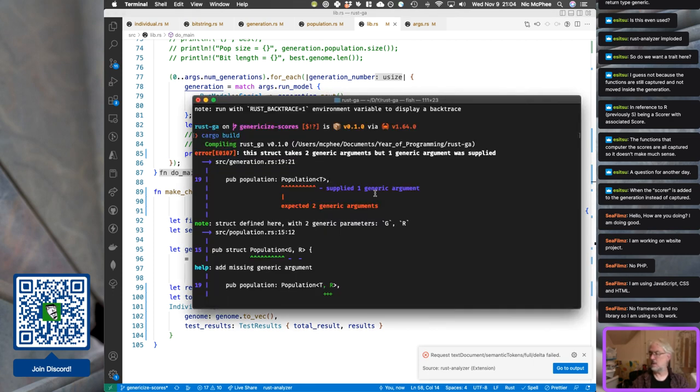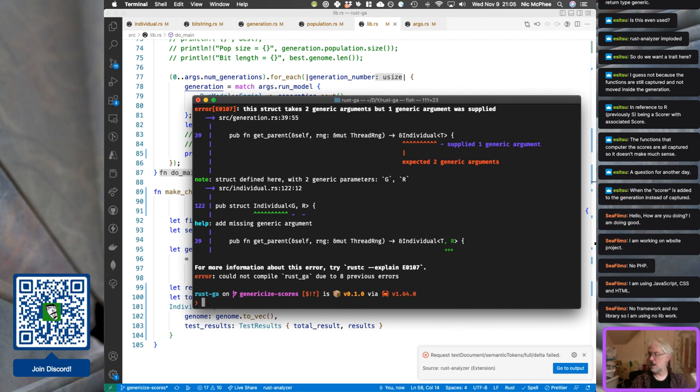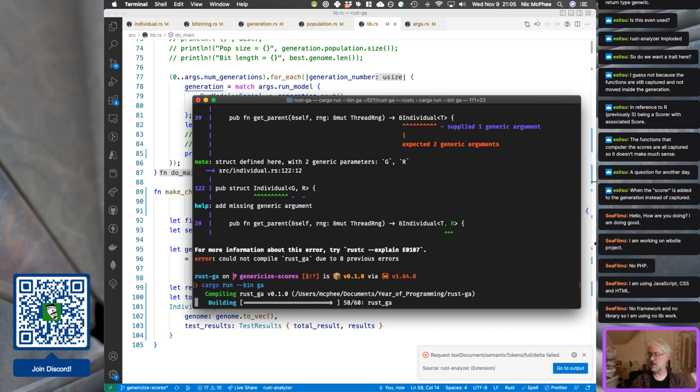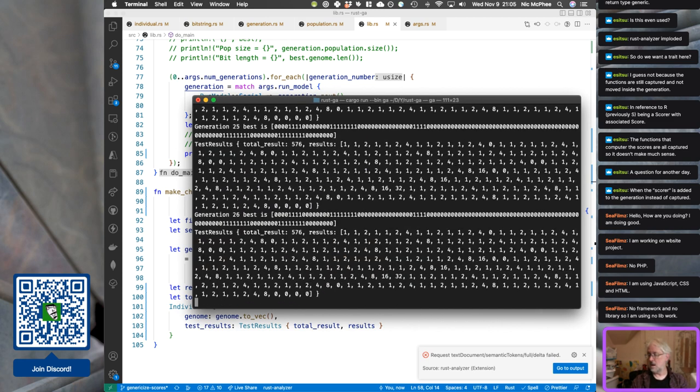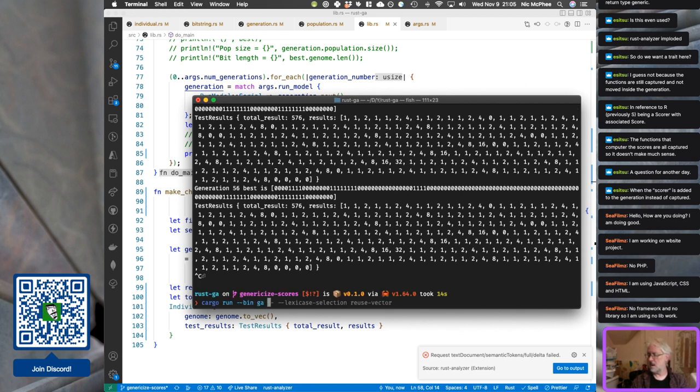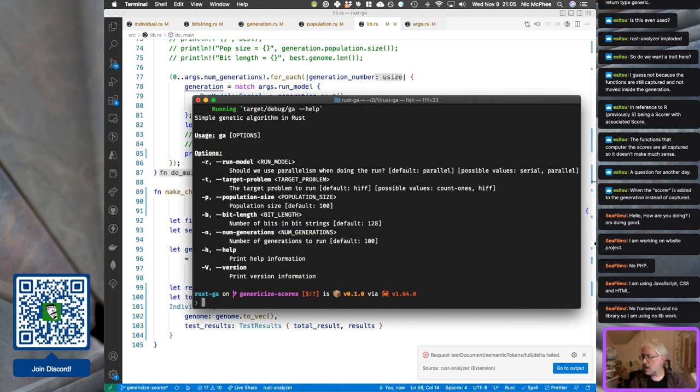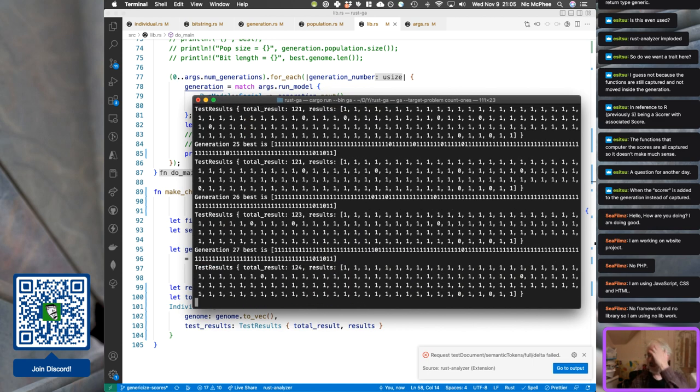Can we run this? Cargo run, minus minus bin ga, hit the go button. Runs. Those look like plausible answers. Minus minus help. Minus minus target problem. Count ones. Hey, look at that. All ones. Almost instantly. That is really cool. So that seems to work.